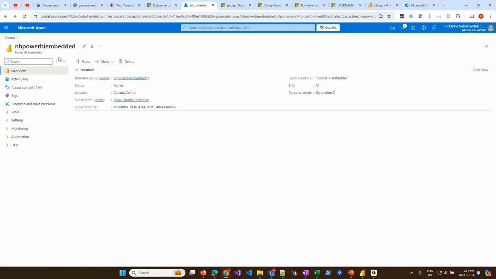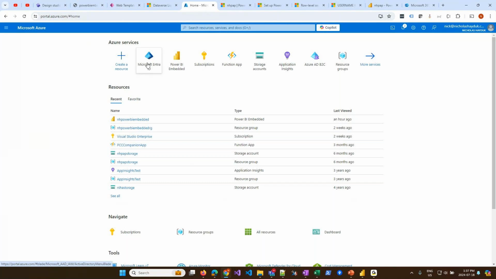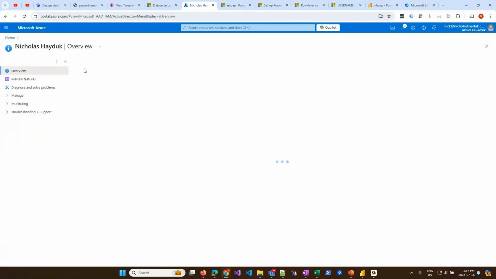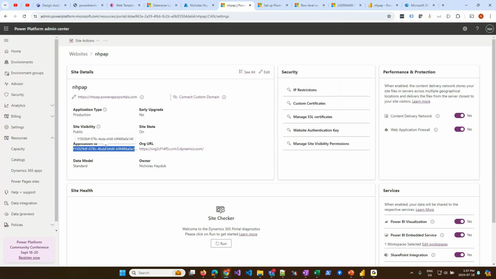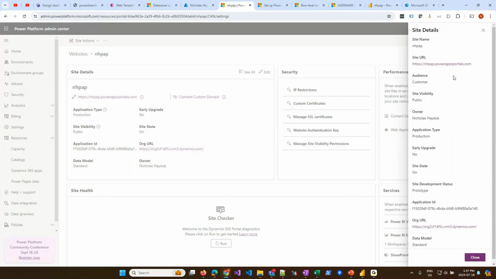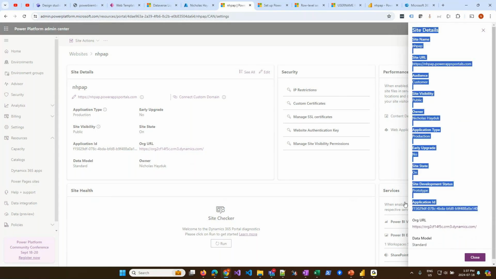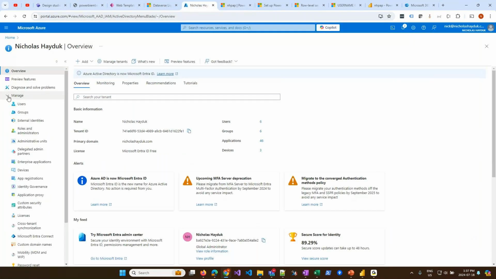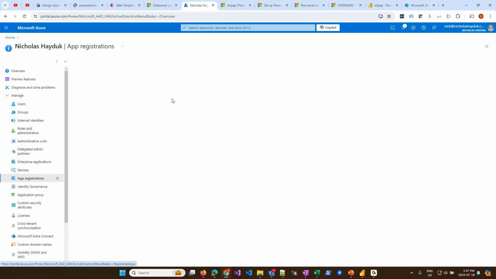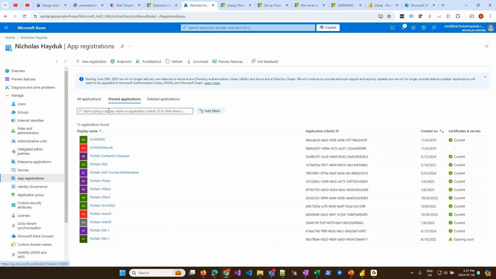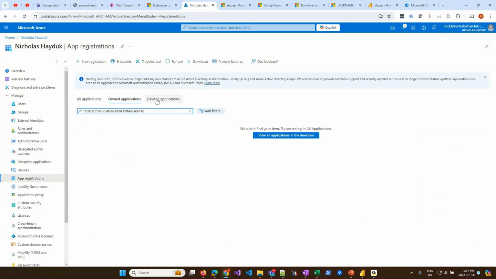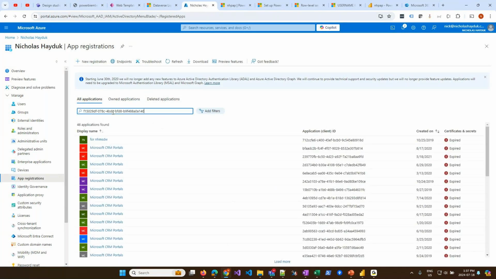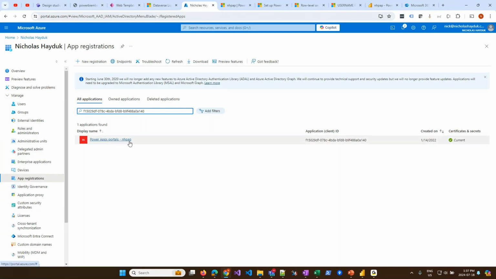Then, here's my Power BI embedded. If I go into my Microsoft Entra ID, I'm just going to go back here, say see all, and copy this. Then if I go into app registrations, just to show you what that looks like, and search for that ID, not owned, so let me go here. You'll see I've got Power Apps Portals, NHPAP, that's the name of my site. So this is that particular user.